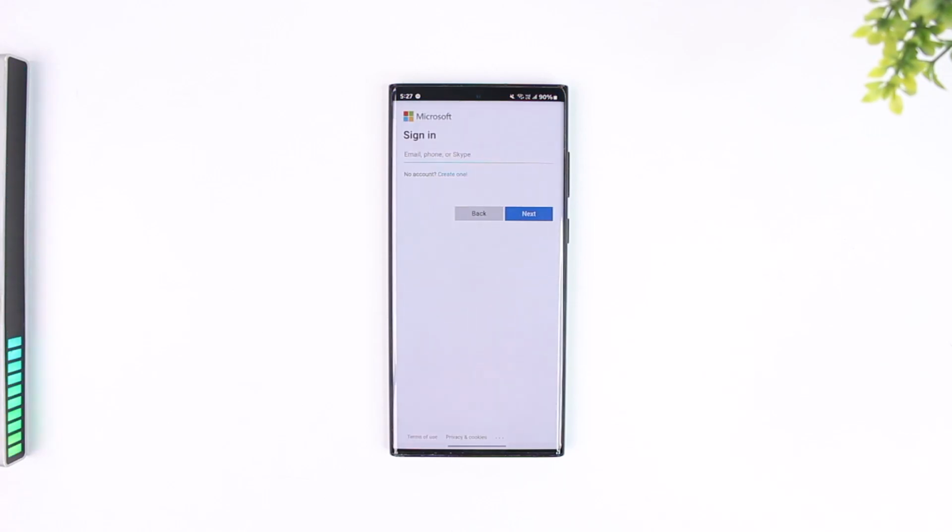So make sure to enter your Microsoft account email and your password and your login details as such, and after that everything that was on your previous device will be restored as long as you had backed it up.